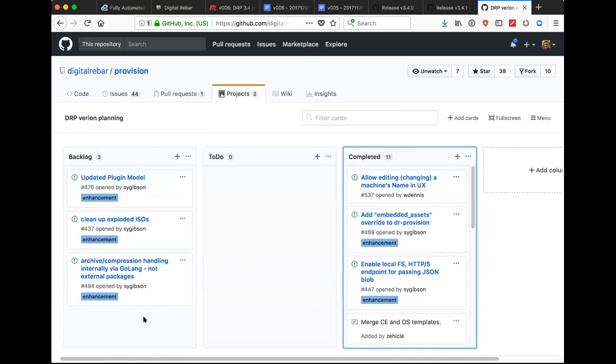And so it's a really interesting piece for us because it highlights and shows one of the primary goals and objectives of DRP version 3, which is to be very integratable and making everything useful and doable from a clean, simple UI.